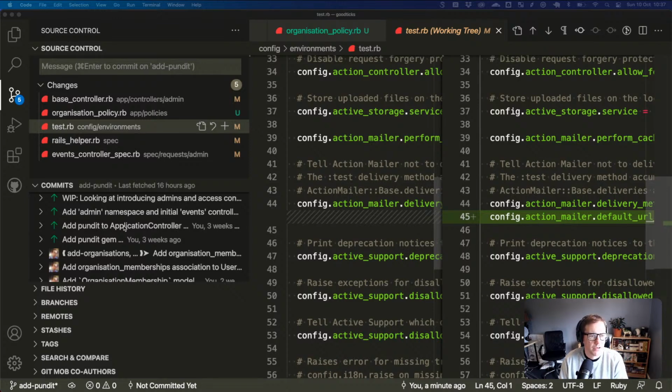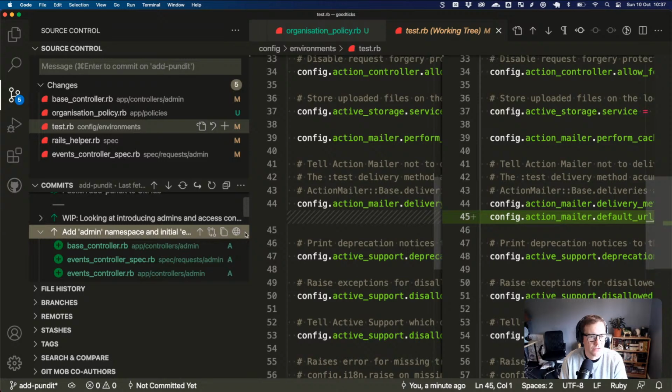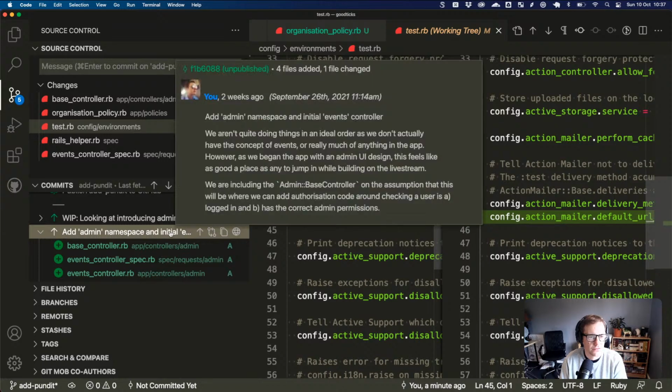So add Pundit gem, add Pundit to application controller. So these are just not written up commits. Add admin namespace and initial something. And initial, oh, okay, they are written up. Initial events controller.